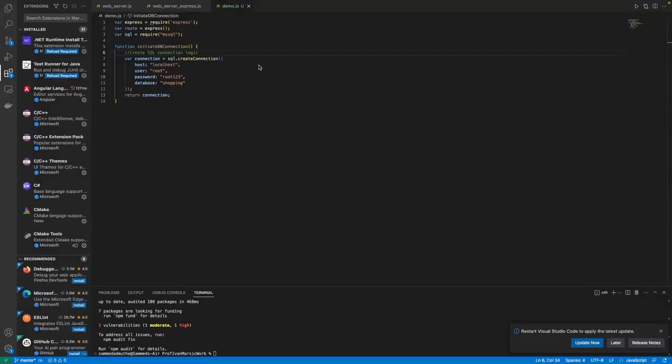As you can see, I have added one more method, which is a function called initiateDB connection. What it does is provide a connection string for our database. As you can see, there are four fields: host, username, password and database. Currently we are working with a local database, so that's why the host name is localhost. We have the user as root and the respective password, and the database that we will be working with is the shopping database. Eventually we will return an object of type SQL create connection, that is connection.